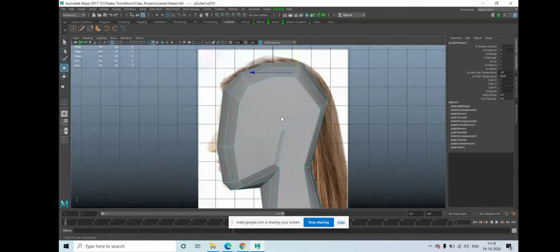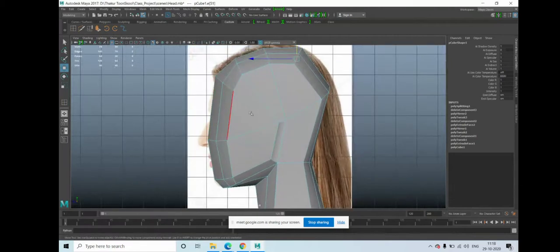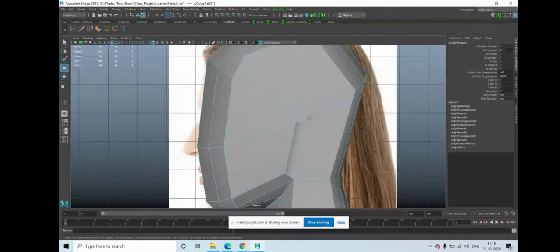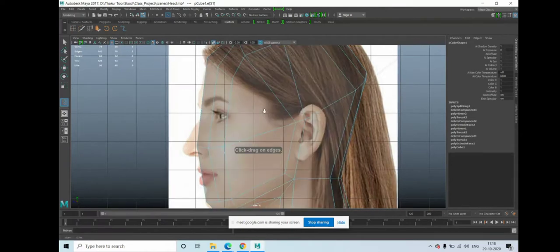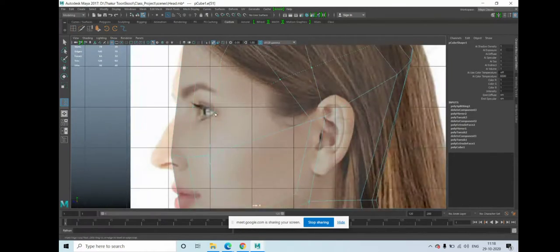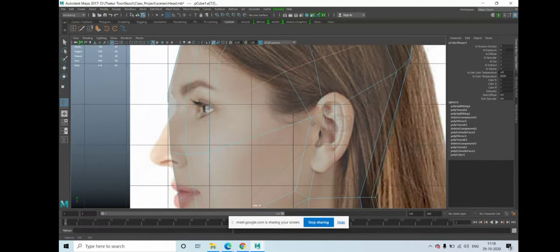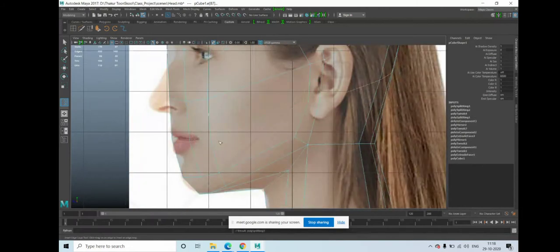Okay, now the next part, randomly, I'm giving two edge loops over here. Okay, not randomly, I'll tell you the landmarks so that it will be easier for you to remember. At the middle of the eye, okay, and at the middle of the lips, two edge loops I'm giving.